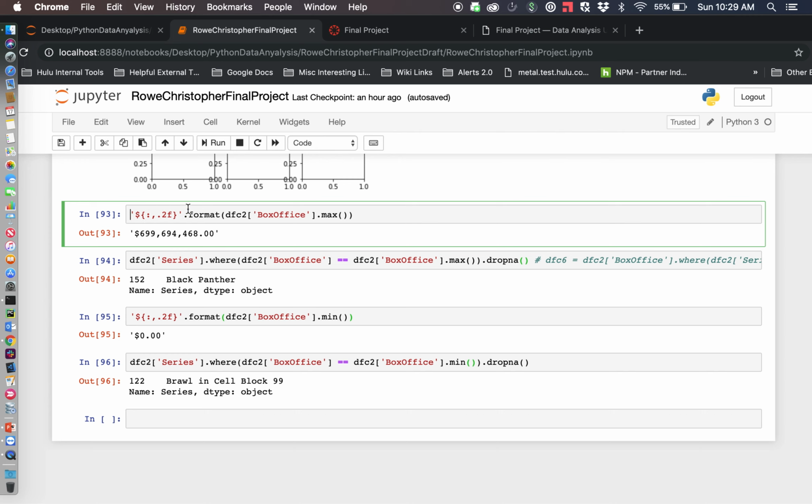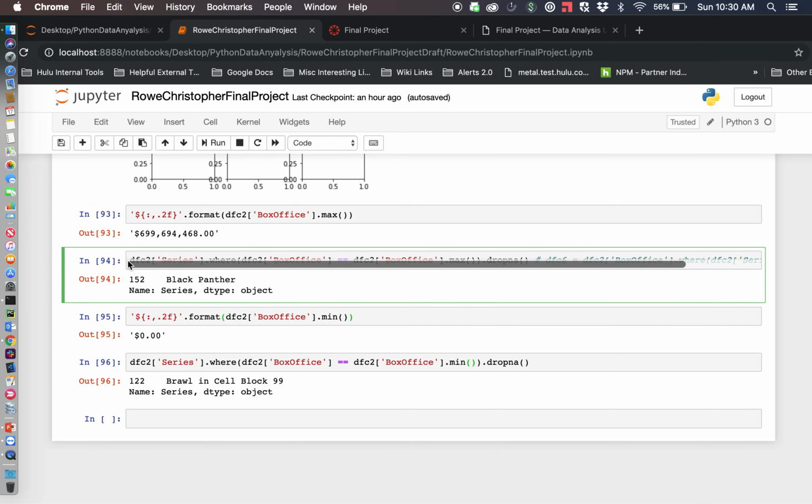So here I have a format string, and I look at the max box office using some of the functions for statistics, and I see that the top grossing film made about $700 million at the domestic box office. And if I wanted to see what series that was, I do a series call where the box office is equal to, and then I have that same function, and I'm able to see that that was for series Black Panther. And then similarly, what's the lowest box office I have recorded? It's $0. What movie was that for? Brawl in Cell Block 99.